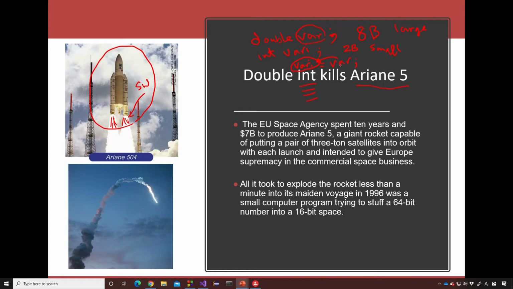Why wrong? Because you gave the large value to the small variable, which means part of the value is just deleted. You only have a partial value of this variable, and that variable was very important to control the fire, or to control the push of the rocket into space. So this is what happened. Just a little mistake: this one line in the software caused the whole damage of a $7 billion rocket and satellite.